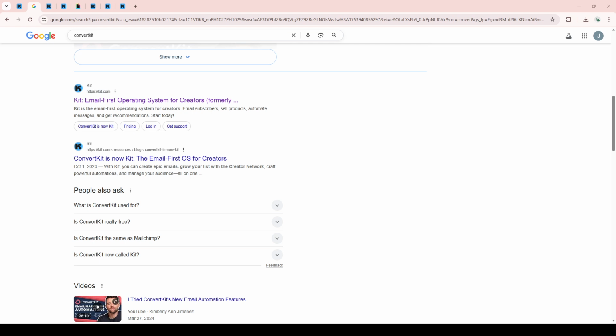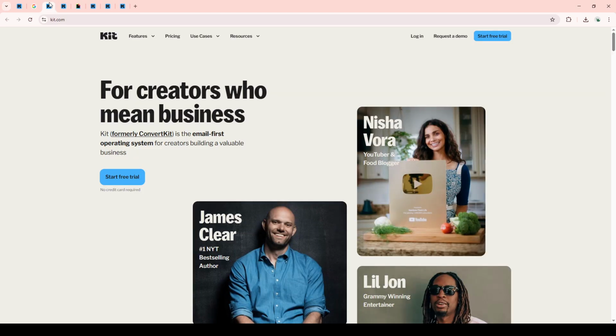If you're not already familiar, Convertkit is a powerful email marketing platform designed for creators. It helps you build an engaged audience by allowing you to easily create and manage your email campaigns. Once you're on the website, log in with your credentials to access your dashboard. Be sure you're logged into the account where you want to manage and edit your email broadcasts.